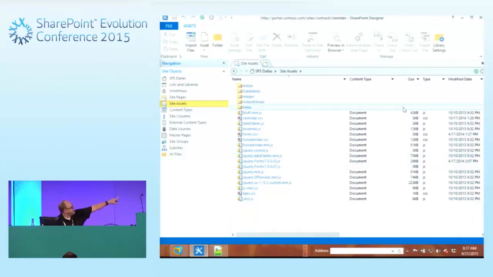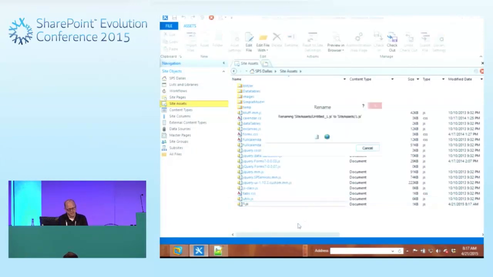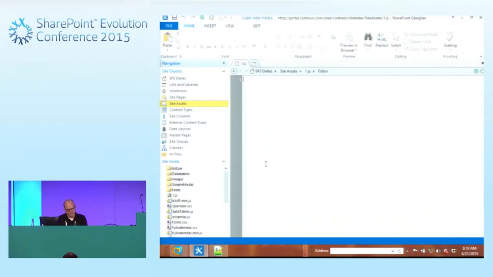So here in our site assets library in our SharePoint site, I'm going to add a new asset, a JavaScript file, and I'll keep it simple and call it 1.js. I'm going to edit the file and just paste in that script. Again, it just references the jQuery library and pops up a couple of alerts.